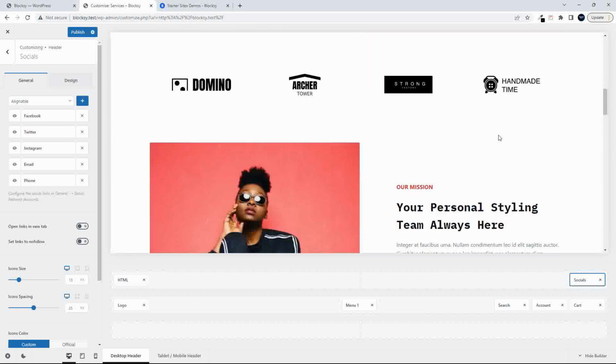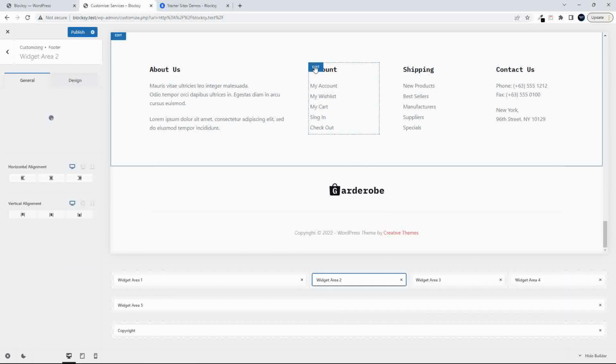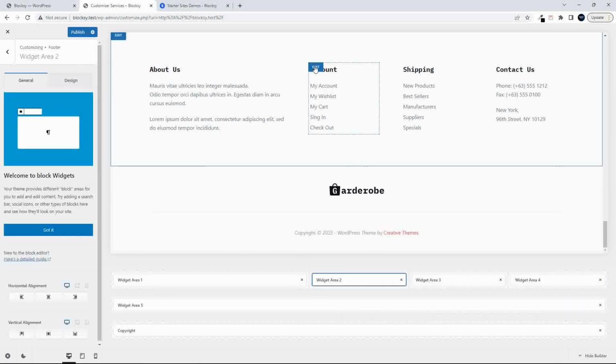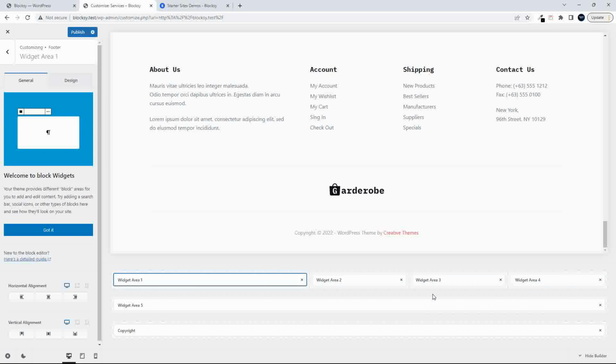Right, and then if we scroll down to the bottom, you'll see that your footer is also editable, but in a slightly different way. So here's where you can basically set your widget area. So, you can have your widget area 1, 2, 3, and 4, but you can also edit this widget information. You're not going to edit it here.